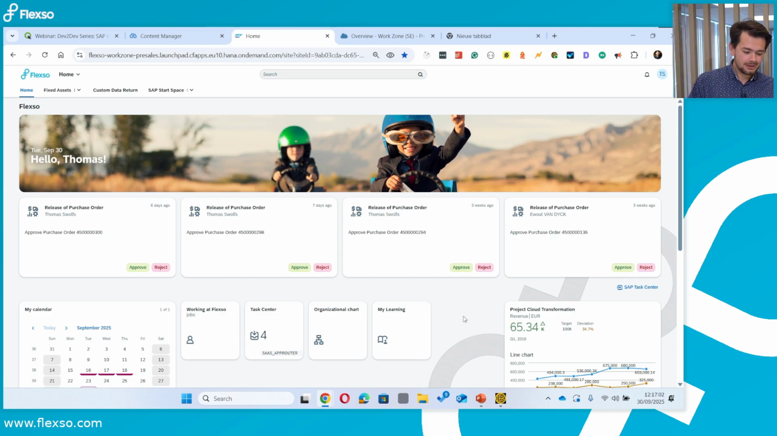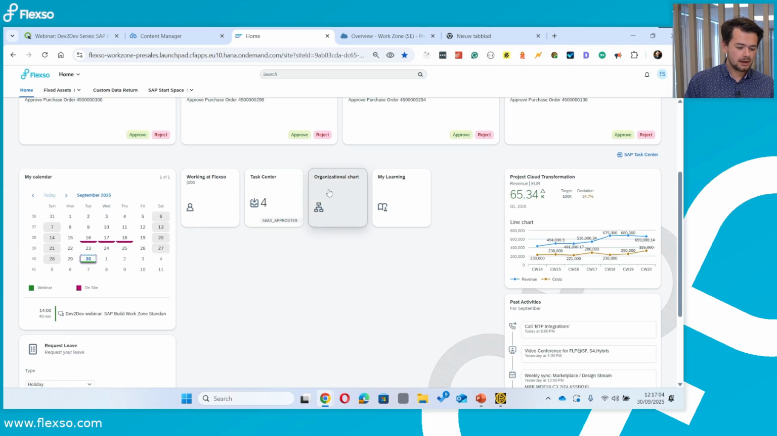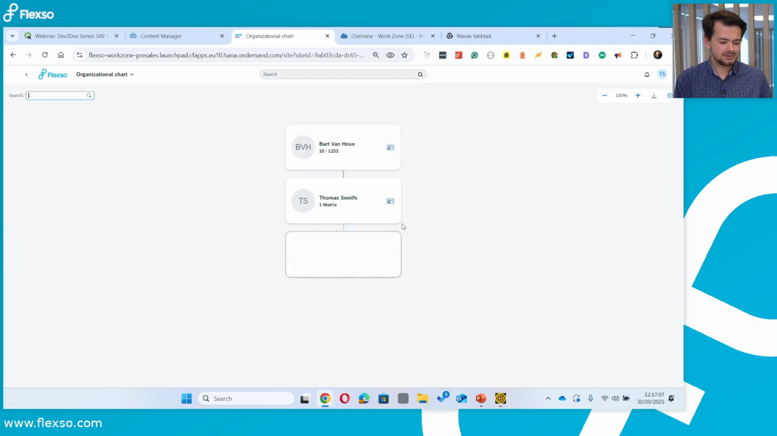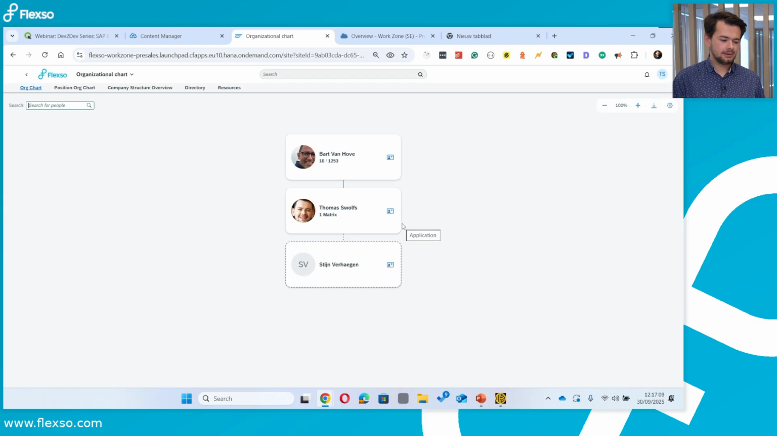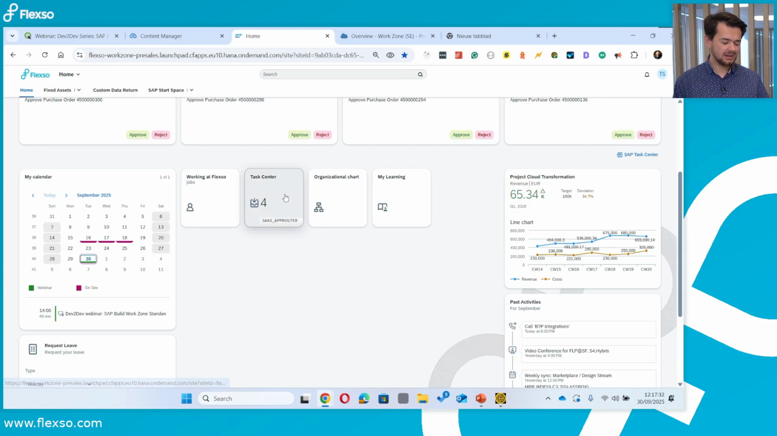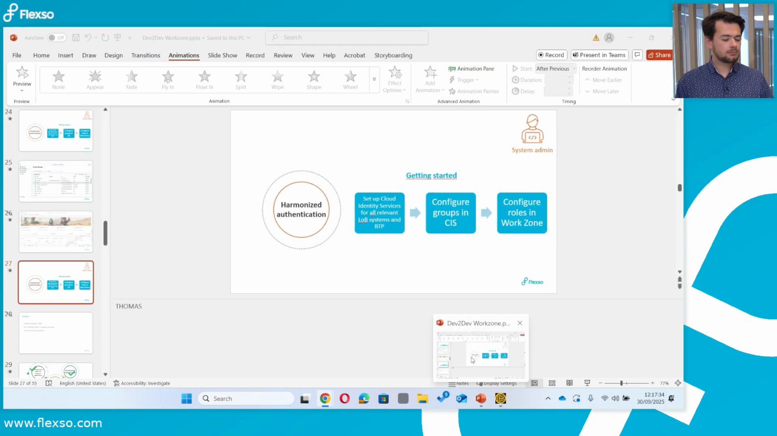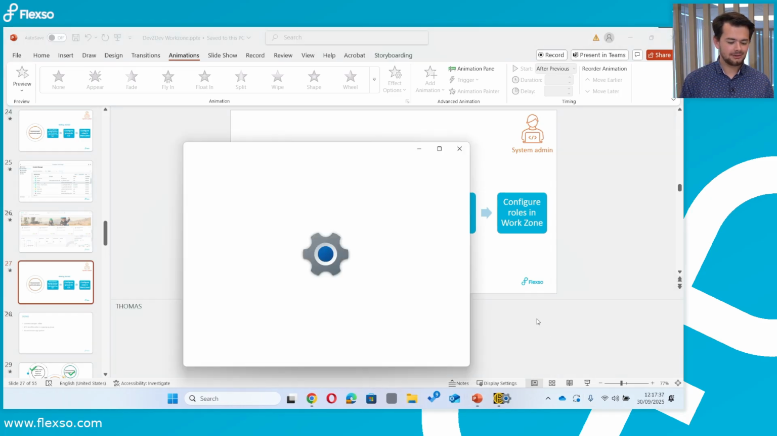So I have here a tile of SuccessFactors as an example, and if I open that tile, you will see that I will be redirected to SuccessFactors. It will even open in the shell of Work Zone. So this gives you this integrated experience, one central entry point. The user doesn't even really know that it's going to SuccessFactors. But I'm currently looking into SuccessFactors and I'm already logged in. So that's really the power of cloud identity services, together with Work Zone and the whole BTP ecosystem, that provides you with this harmonized authentication.